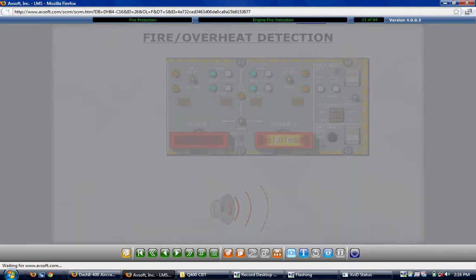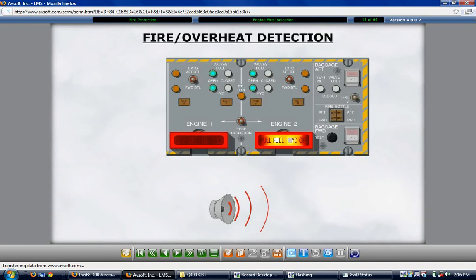A fire or overheat condition detected in any of the 3 nacelle zones results in a visual and aural warning on the flight deck. The warning is announced by a fire bell and the illumination of the affected engine's red T-handle labeled Pull Fuel Hydraulic Off. The handle is located on the fire protection panel. Other related warning lights are covered in subsequent pages.